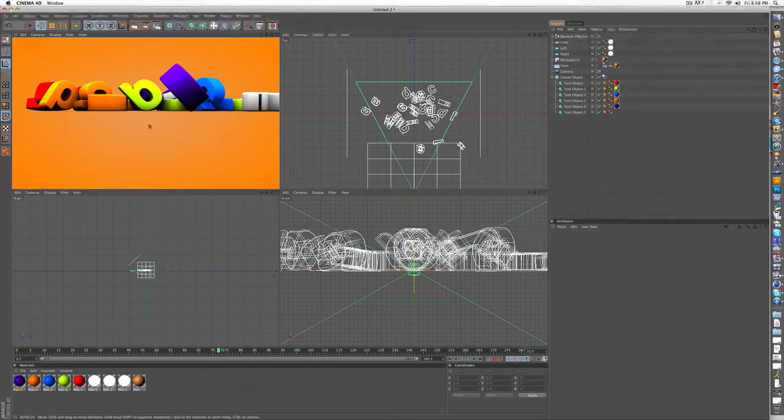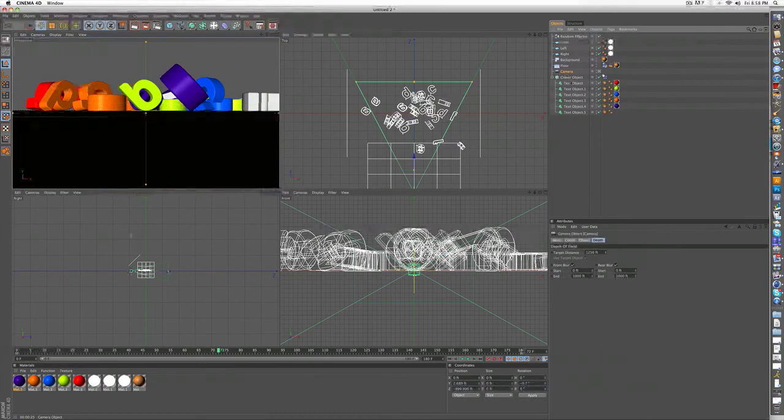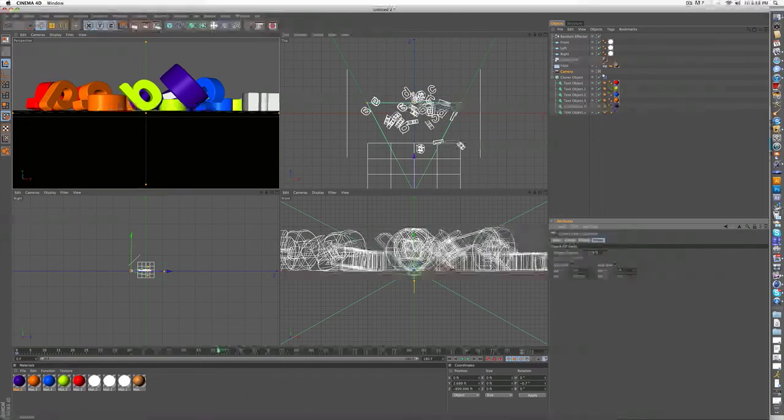Alright, so it looks like we might want to experiment with the target distance. I think it needs to be a lot less, because pretty much this green box right here is what's going to be out of focus. I'm pretty sure. I'm not great with depth of field, but let's try that. That might be a little bit better.